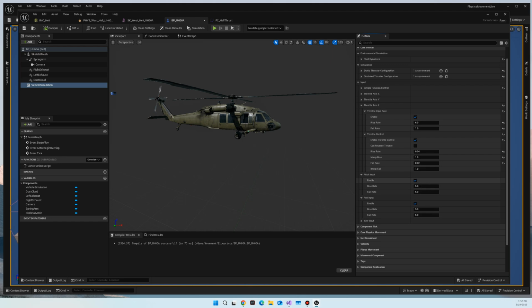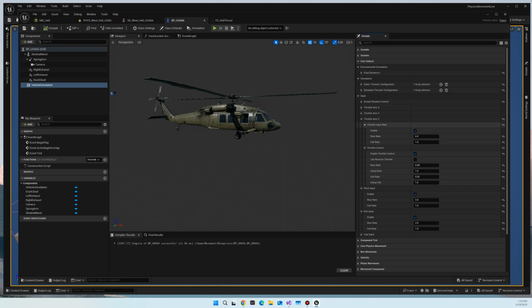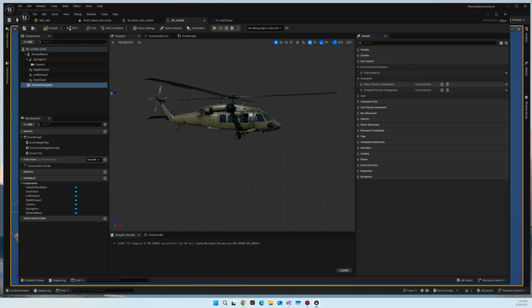And then as far as the pitch and the roll inputs, I'm just going to make this a 2-to-1 ratio on the rise and the fall. All right, and I think that should set everything else up there. Okay, cool. So that should, I think, do it for setting up our movement control system.